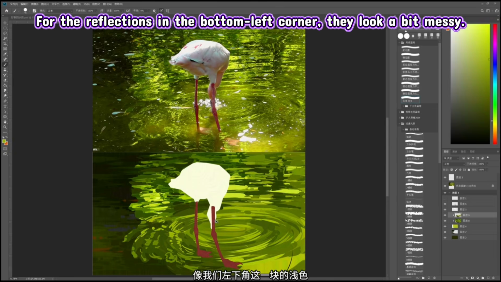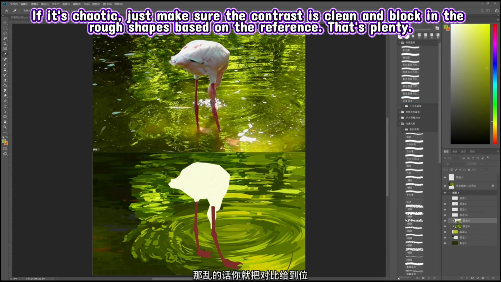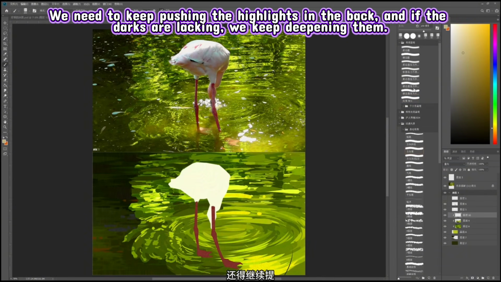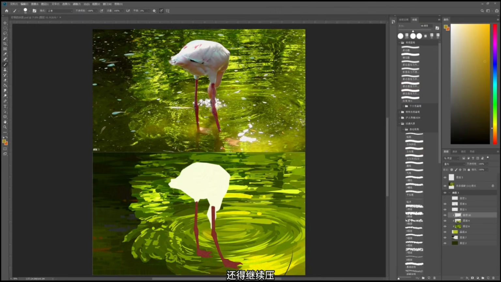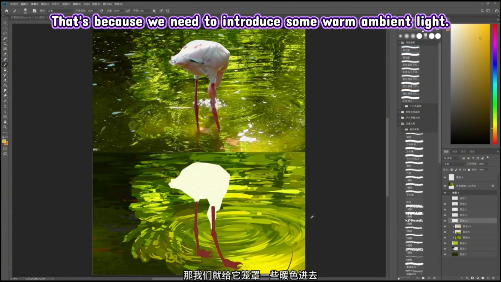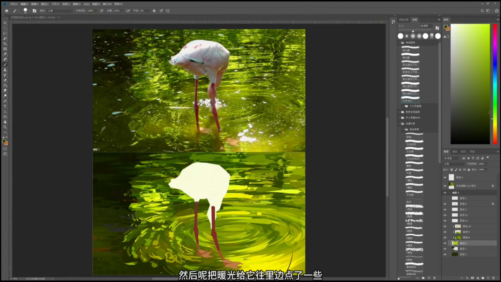For the reflections in the bottom left corner, they look a bit messy. If it's chaotic, just make sure the contrast is clean and block it in with simple shapes based on the reference. That's plenty. We need to keep pushing the highlights in the back, and if the darks are lacking, we keep deepening them. Once the water ripples start coming together, you might think, wait, why does it still look a bit off from the reference? That's because we need to introduce some warm ambient light. To do this, I'm using an overlay blending mode to paint in some warm light over the areas.